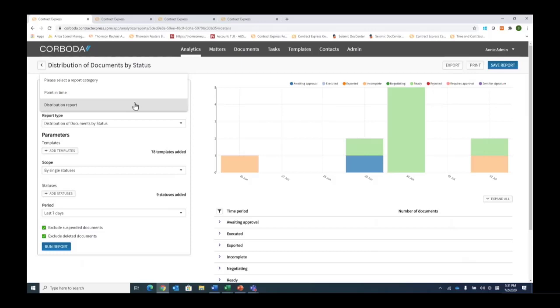Here, there are two types of reports. The distribution report allows you to review trends and activity during a chosen period, and the point-in-time report allows you to view snapshots of user and document activity for the chosen period. Let's have a look at a distribution report.